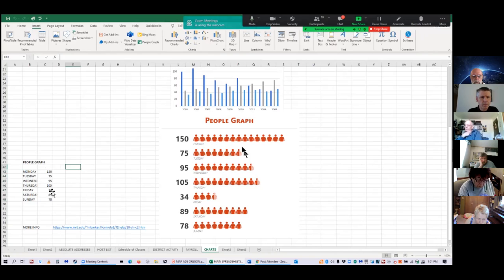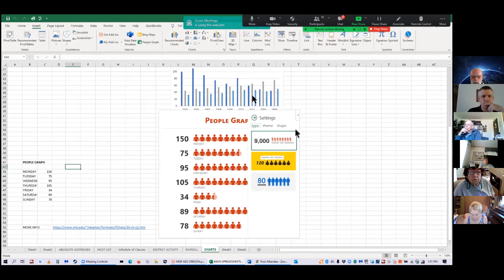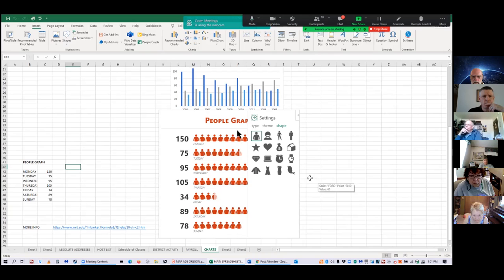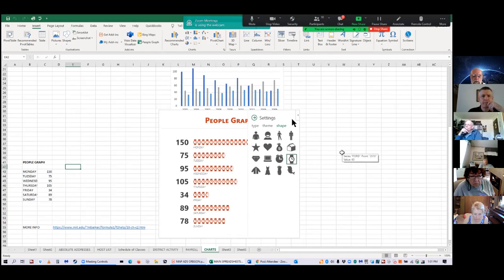So if you want to make a change from the standard type of graph, pie charts and bars and trend lines and things like that, you can play with it a little bit and get this stuff. All right. So it's just kind of a cute thing. You can also change the themes or the shapes, right? Maybe I don't want people, I want little watches.